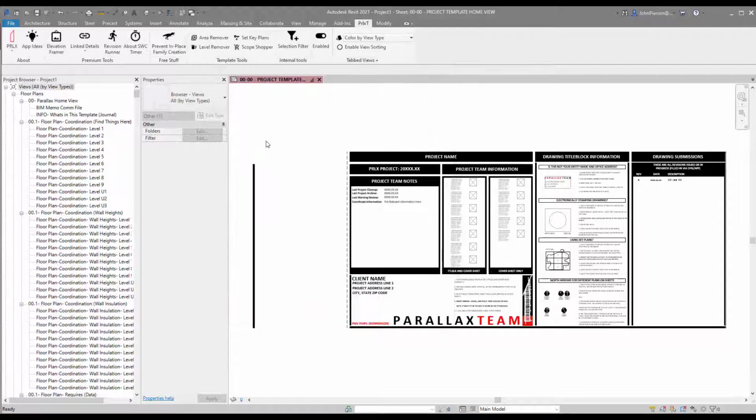So there it is. This one's called Scope Chopper. It allows you to literally chop for what kind of scope you're working on, and that is a template tool for the Parallax template.